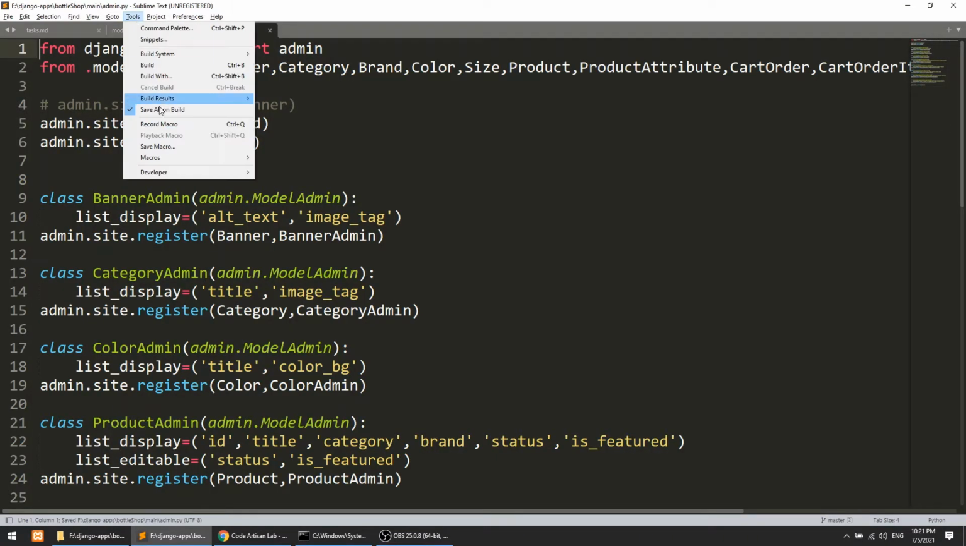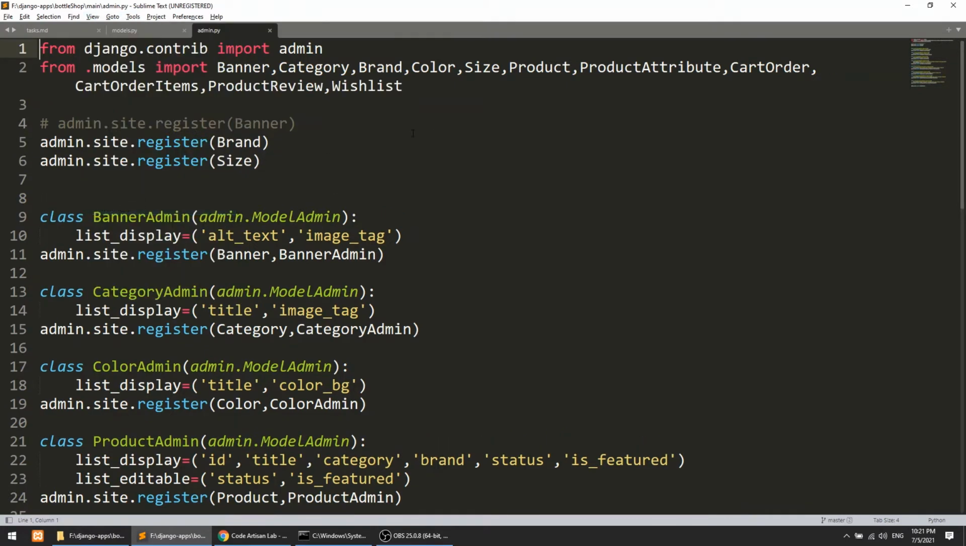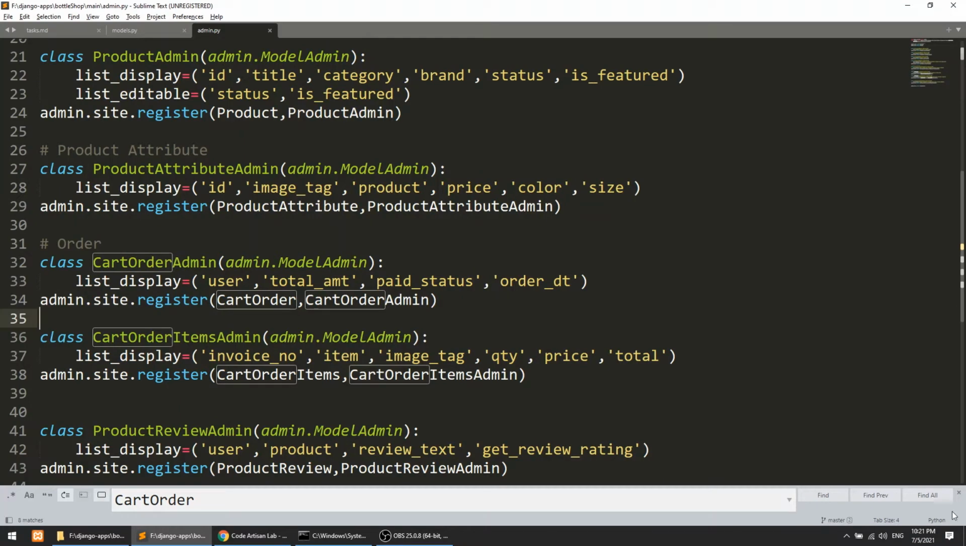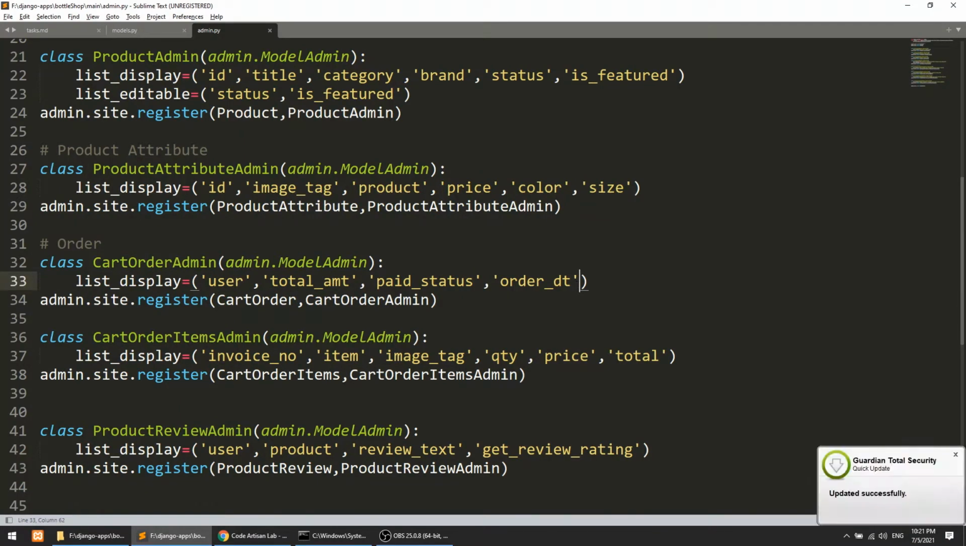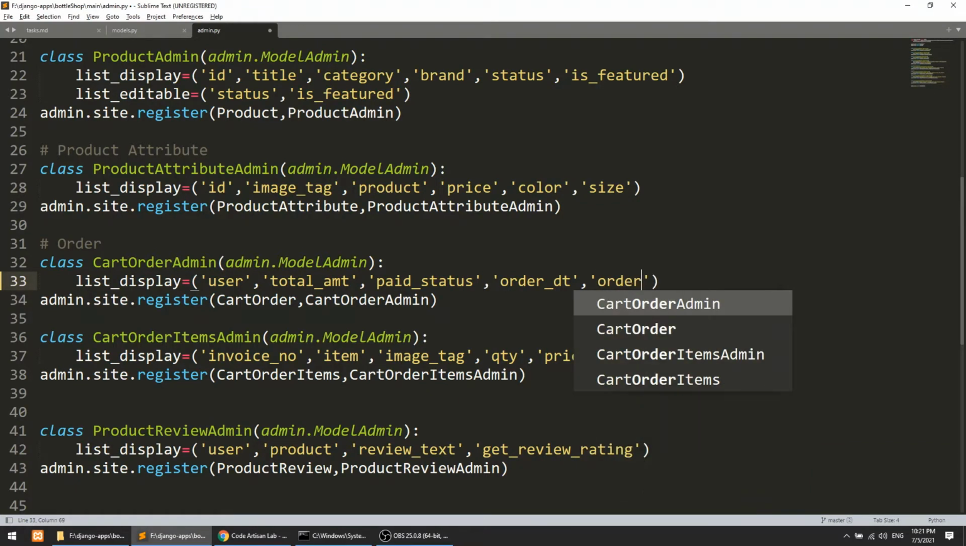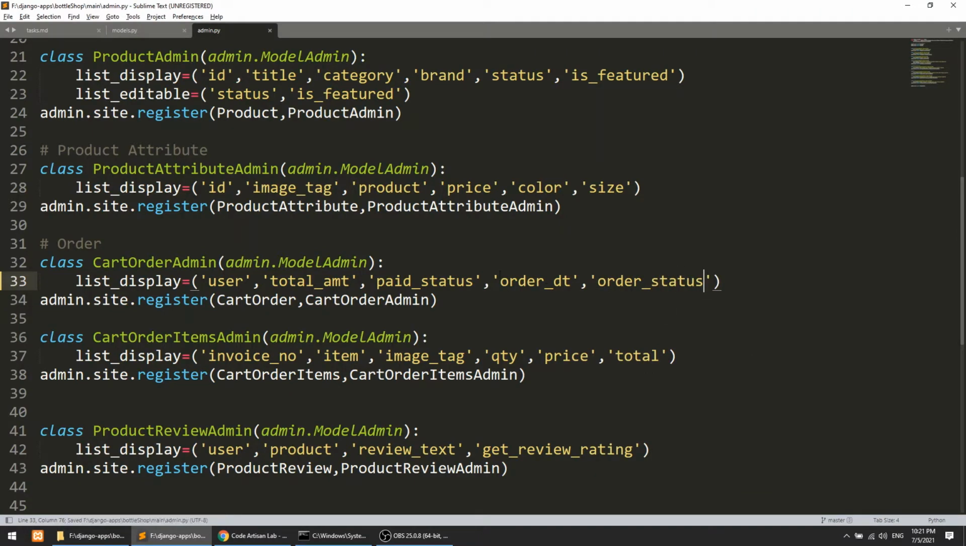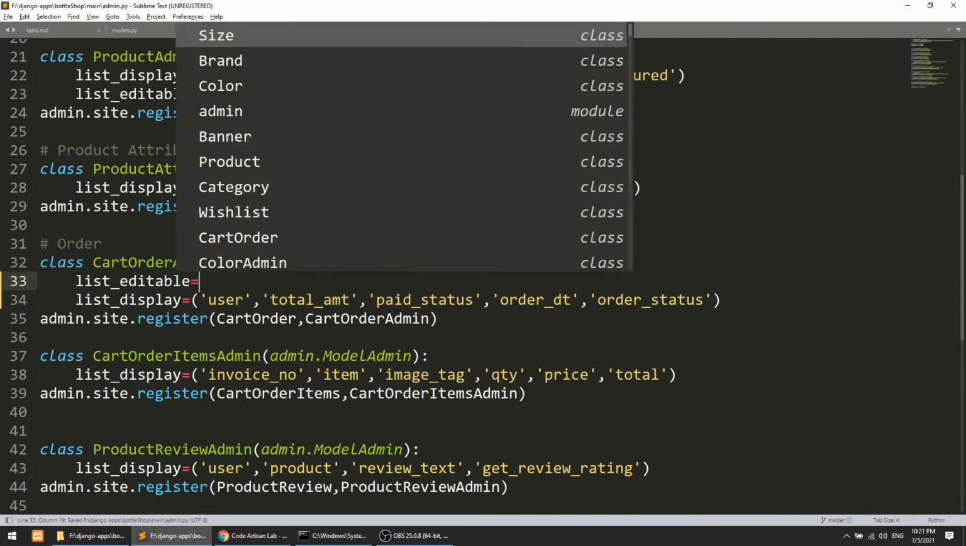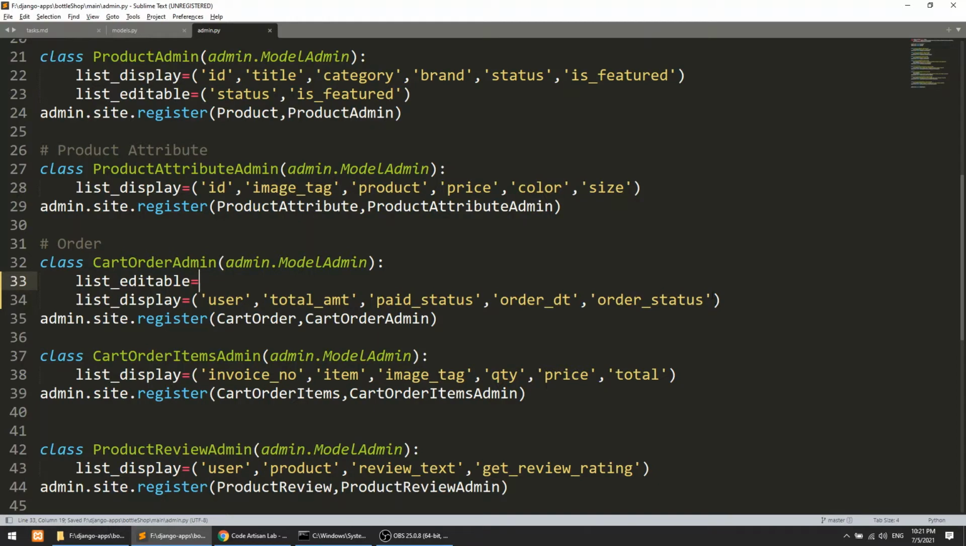Here in the order app, we have a cart order. Now we will go to the cart order admin, and in this we will add order status. One more thing: we will edit the list, so list_editable. I will show you what it means. I will edit the paid status and order status in list_editable, and I will delete the order time because it is default.